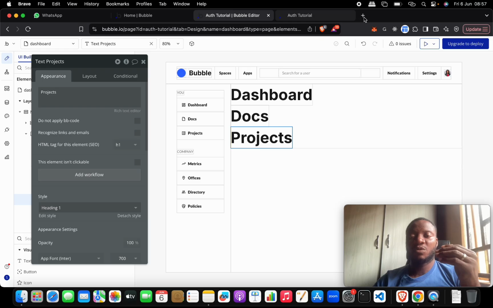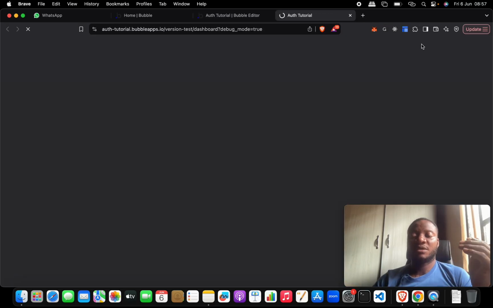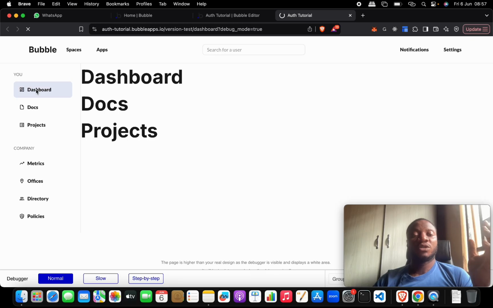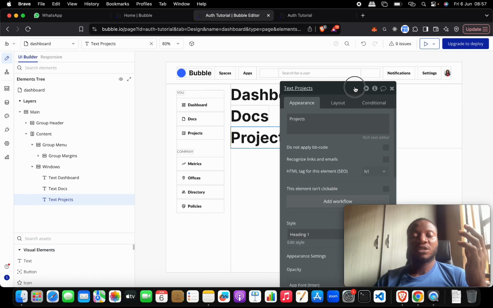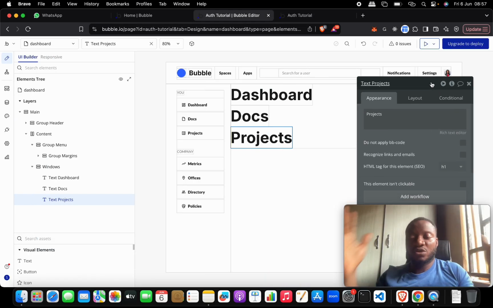So at this moment, if we try to paint the screen, we'll be seeing everything that is on that page, which is not what we want. We want it to be that when you click on this dashboard button, we see only dashboard. When you click on the docs, we see only docs. So once you understand it this way, it will be easy to now do whatever I want to do on the page.